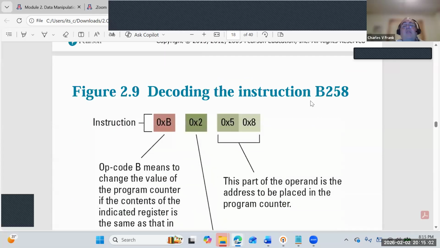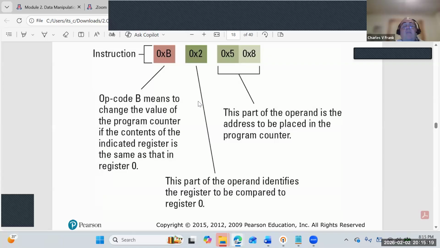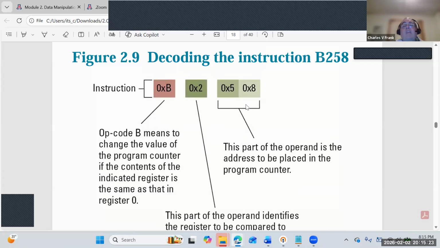Okay, here's how to decode the instruction B258. So again, it's split up. Opcode B means to change the value of the program counter if the contents of the indicated register is the same as that in register 0. The 2 part identifies the register to be compared to register 0. And then this part of the operand is the address to be placed in the program counter. Okay.